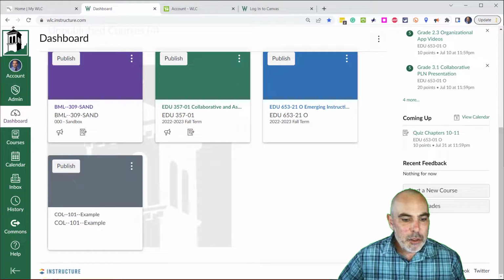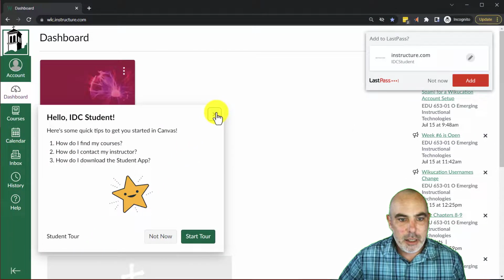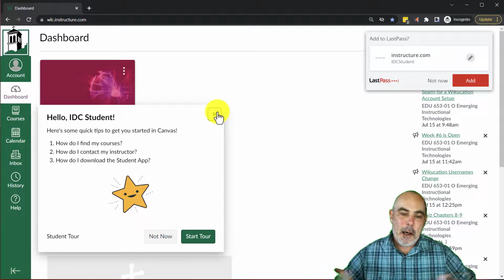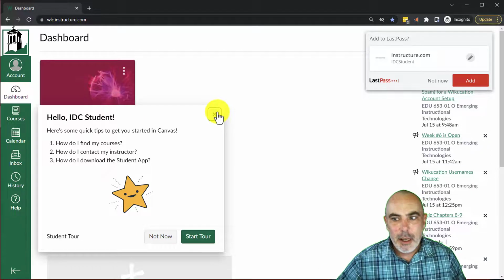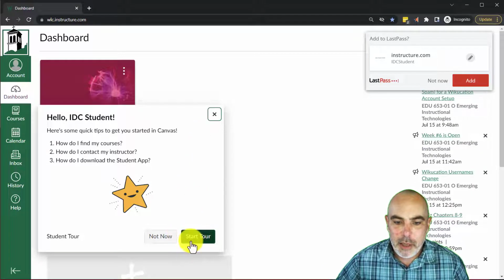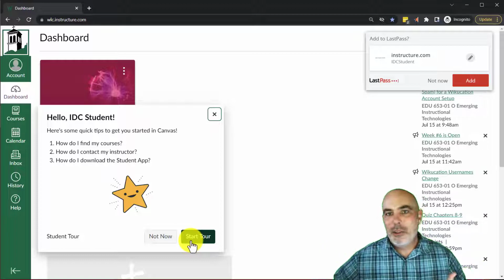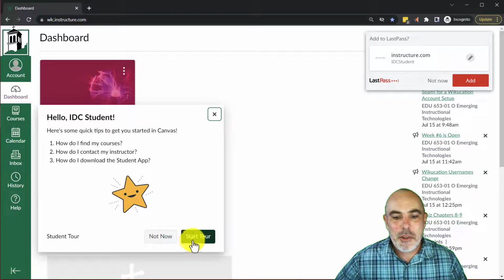Now, I want to jump over to a different account that is logged in as a test student that I have enrolled in one class. And you'll see that when you log in that first time, and if you log in on a new device the first time, etc., a lot of times you have this tour. You can feel free to take it. That is up to you.